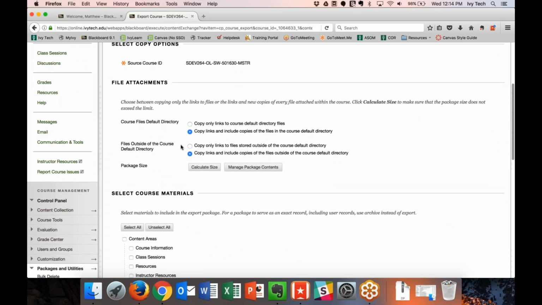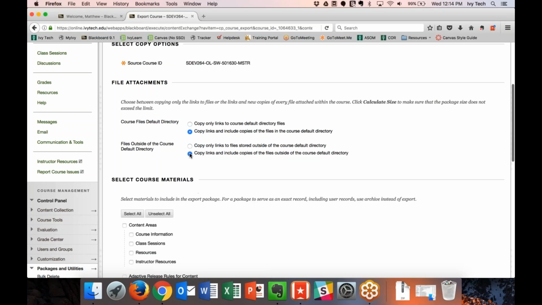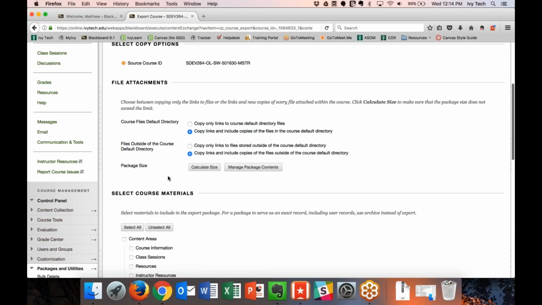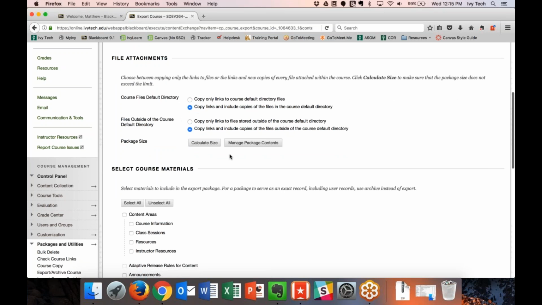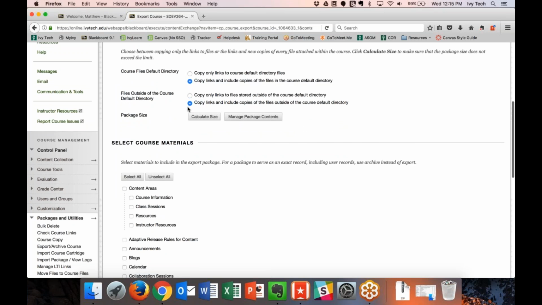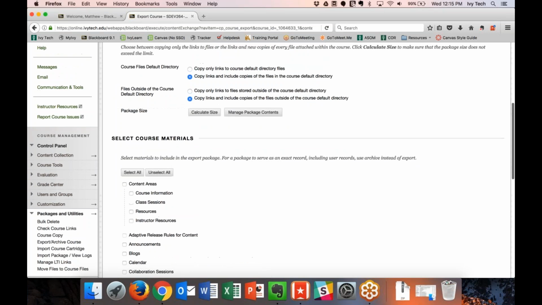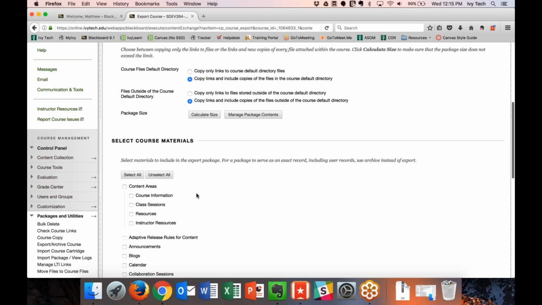If you want a potentially slightly cleaner export, on this second option here under files outside of the course default directory, you can choose this top radio button to only copy links to files outside of the course default directory. This can sometimes create a slightly cleaner export file, but it's not necessary if you don't want to. I usually just leave the default options, but wanted to make you aware you can choose that if you'd like. But you definitely want to leave the top one to the default.